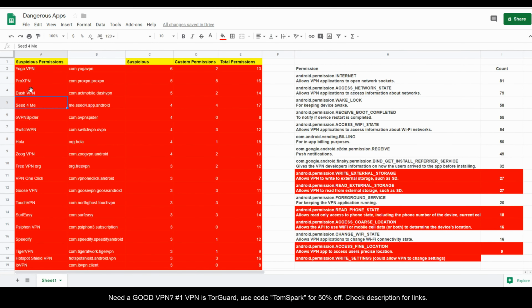Now, besides these VPNs that do the most bad things, there are also a number of other VPNs that also do bad things, maybe not to the same extent. So these VPNs had the most suspicious permissions. But there are many other apps that at least have one of these bad things. In order to use a VPN, I wouldn't suggest using any VPN that has a suspicious permission. And I'm going to show that list to you right now.